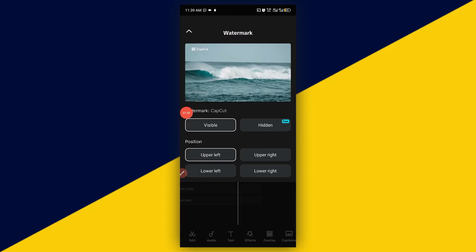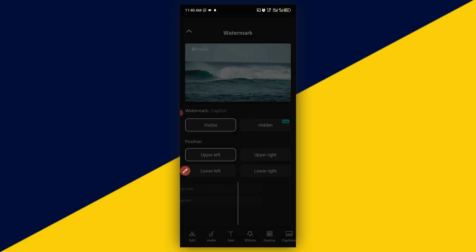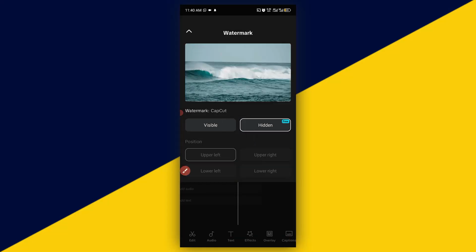Having clicked on the logo, it's going to open up like so. You can see the watermark right here, and this is how it's going to appear on your video. For you to remove it, what you need to do is to go ahead and click on hidden right here. Once you click on hidden, you can see the watermark is no longer here.